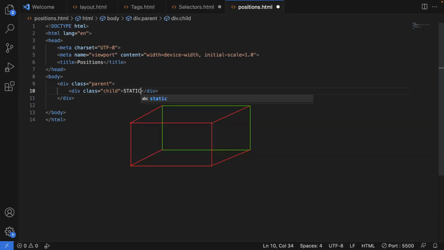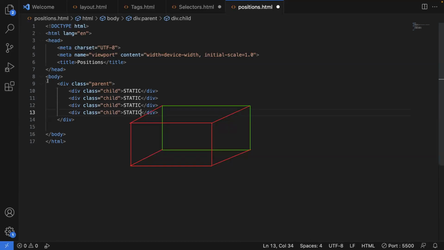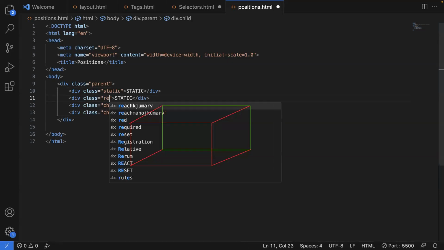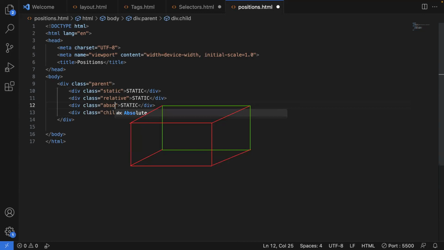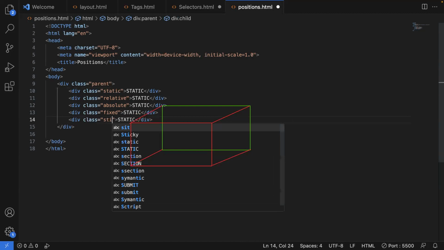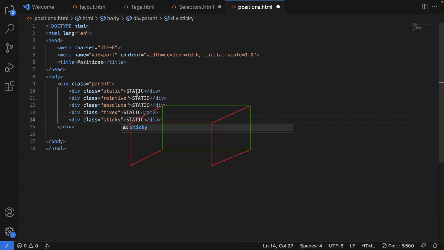Static. Relative. Absolute. Fixed. And what is it? Sticky. I've given 5 classes. Static.